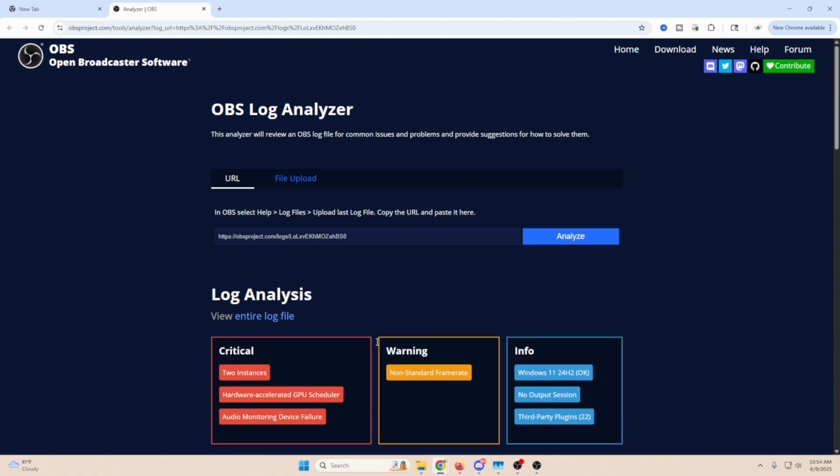So this is the OBS Log Analyzer. It's pretty awesome. It's a very, very helpful tool. Next, let's look at some tools OBS has given us that we can use to figure out what's going wrong in OBS. The first one is the stats window.